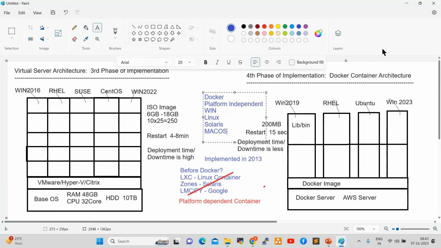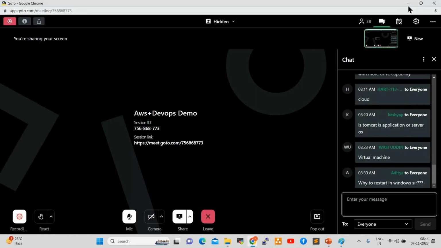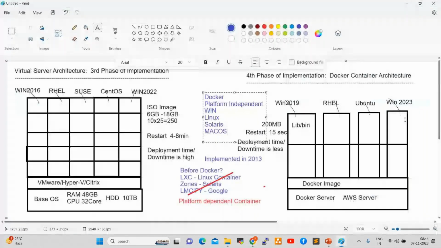Any questions up to here, anyone? So this is a very advanced architecture, the Docker container architecture. Most of the project teams are implementing Docker architecture. While working on Docker, we'll go deep dive. Docker will take 7 to 8 days. Docker is a very core, advanced tool. Docker and Kubernetes, these two tools are very important.